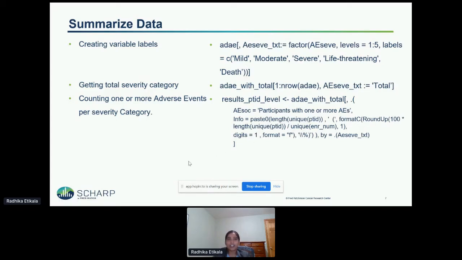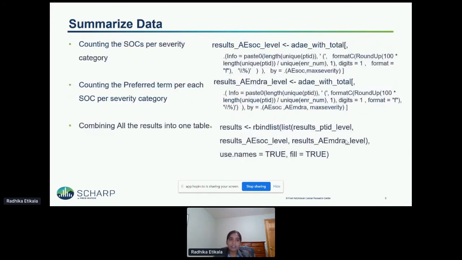First, I'm creating labels for the severity grade variable by using factor, and then I'm getting a total severity grade column to display in the report. Then I'm summarizing, counting one or more AEs per severity category. And then I'm counting each SOC per severity category, then the preferred term under each SOC per severity category.